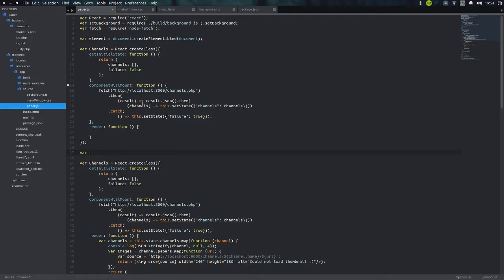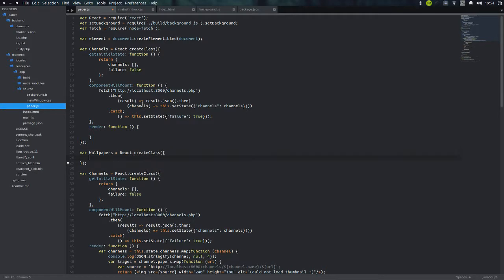So wallpapers, we'll call this. And I think we need some kind of super class or something, like a container, channel container or something.